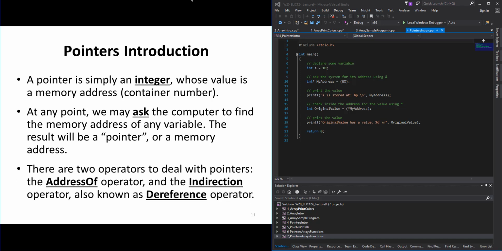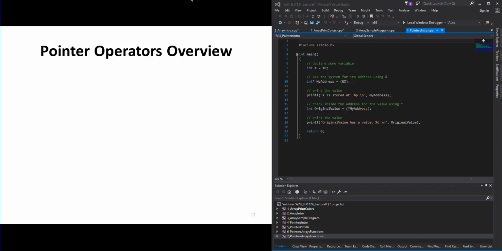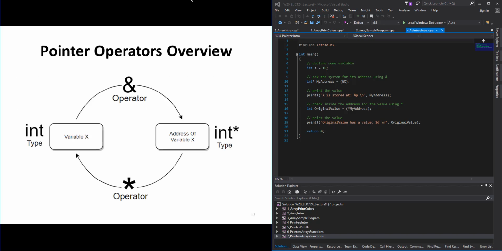And there are two associated operators to deal with pointers. These are very, very helpful, and they are known as the address of operator and the indirection or the dereferencing operator. They're best summarized by this graphic here. So anytime you have a variable, we can always get its address by following this line here and using the ampersand operator, which is known as the address of operator.